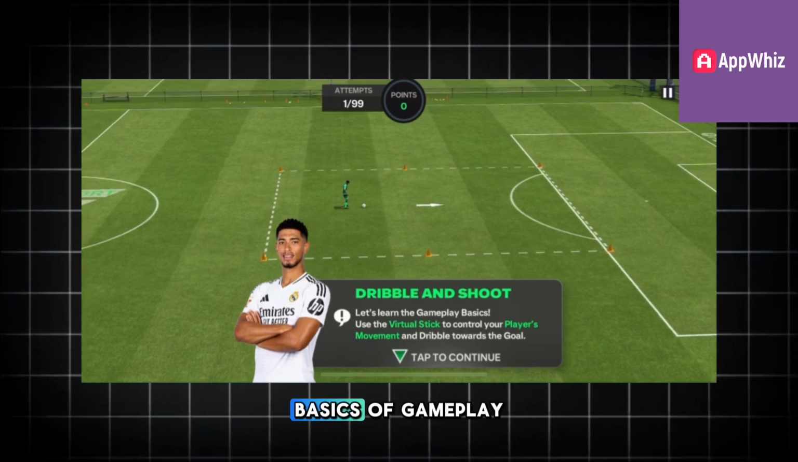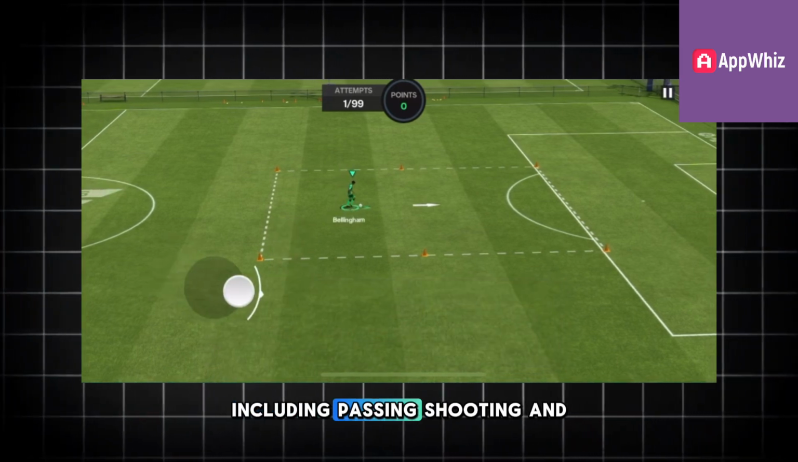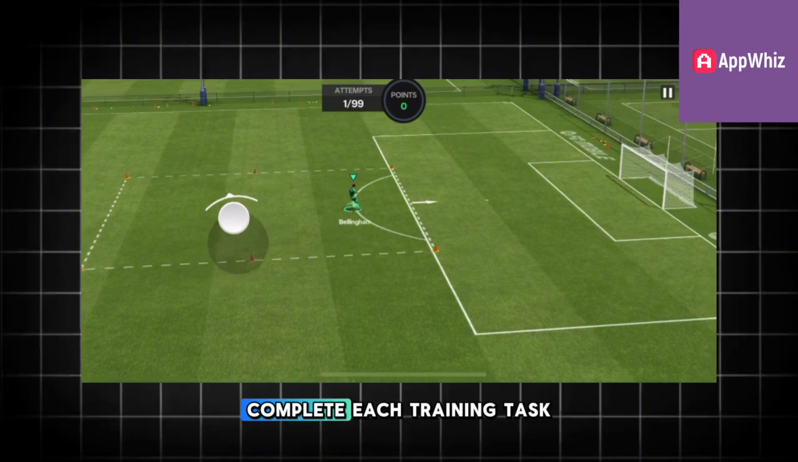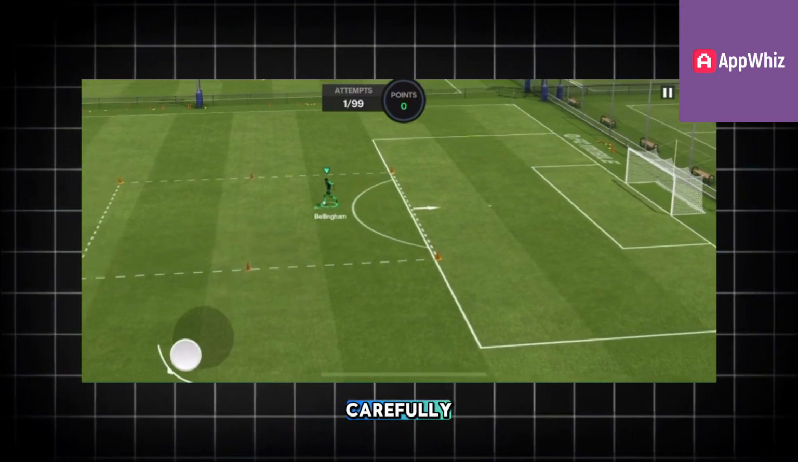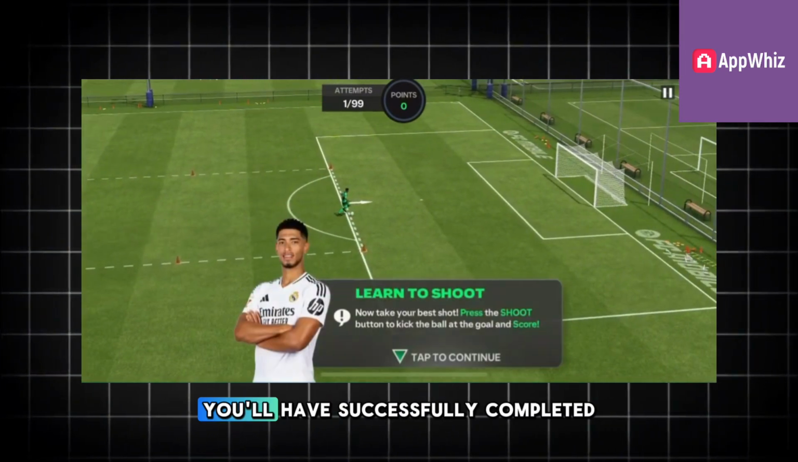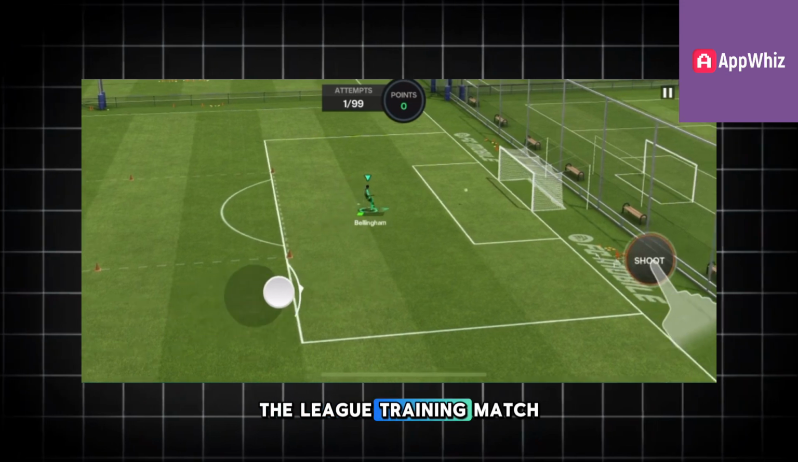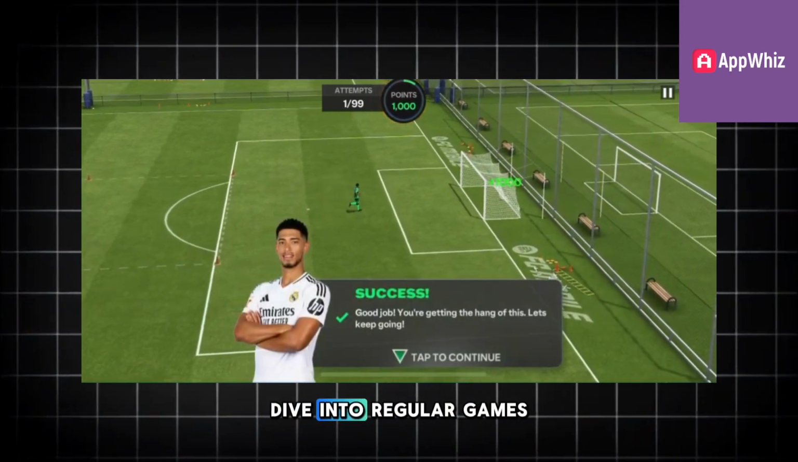You'll go through the basics of gameplay, including passing, shooting, and defending. Complete each training task carefully. Once you've finished all the steps, you'll have successfully completed the league training match. Now you're ready to dive into regular games.